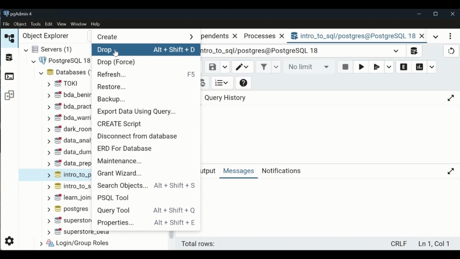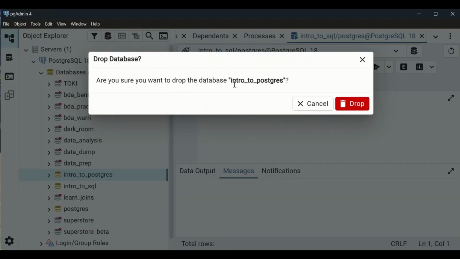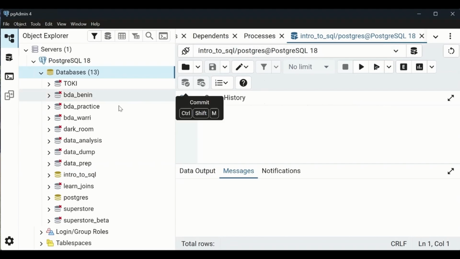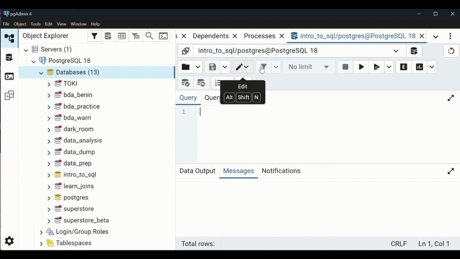So I'll click on drop since it doesn't have anything. Oh, this is database. That's for table, by the way. So I'll click on drop, and it's gone. See, the database is gone. Now I have intro to SQL, and this is here. This is where I want to work in.